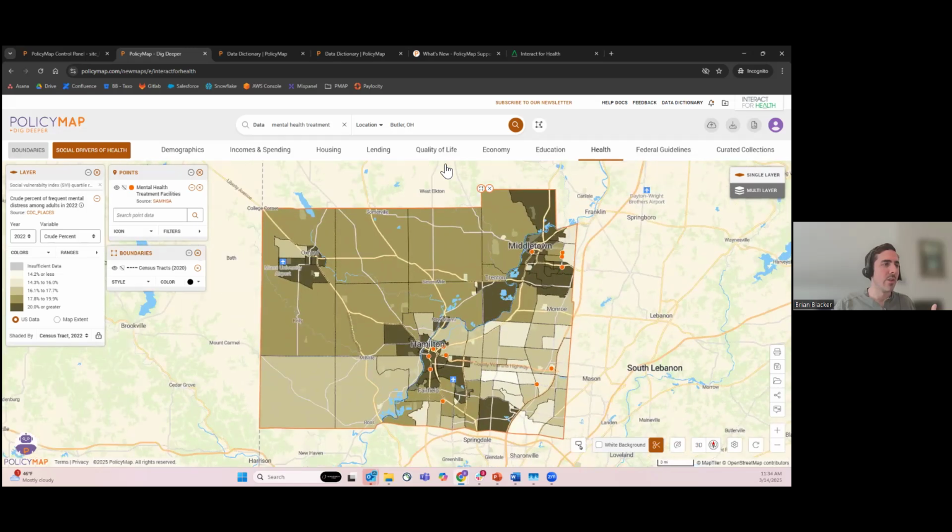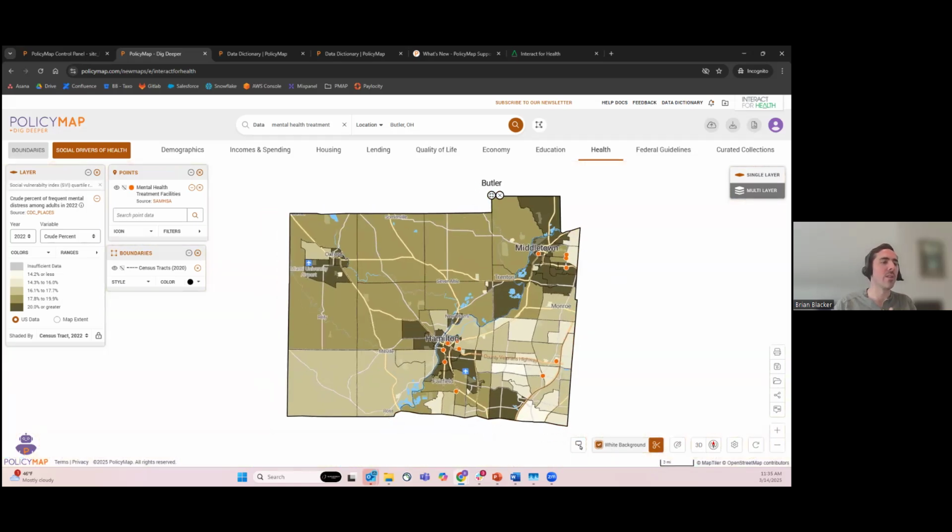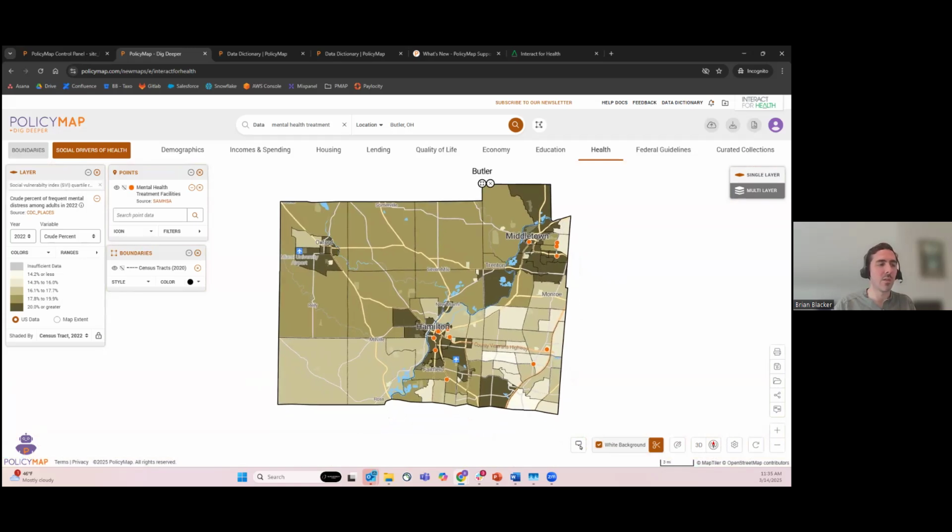And so now everything outside of Butler County is masked. You can also apply a white background if you really just want to focus on the areas within Butler County. Down here, you'll see the same clip icon, and you can toggle it on and off here. But then there's this checkbox if you wanted to white out everything else outside of your selected location.